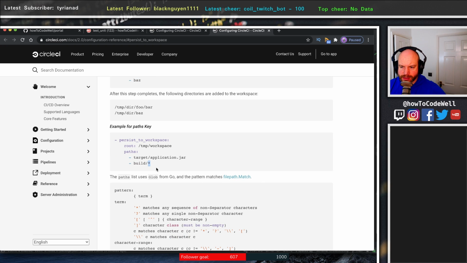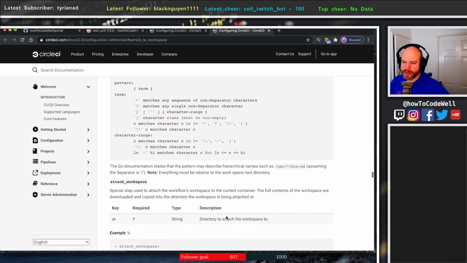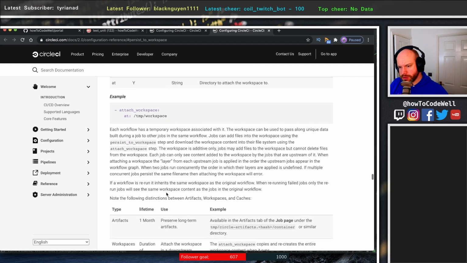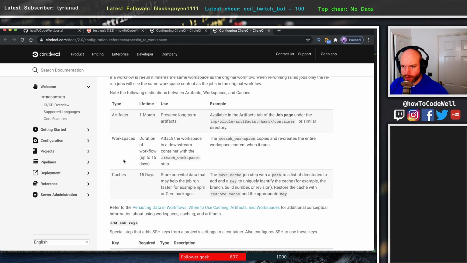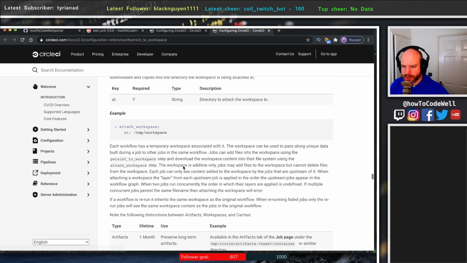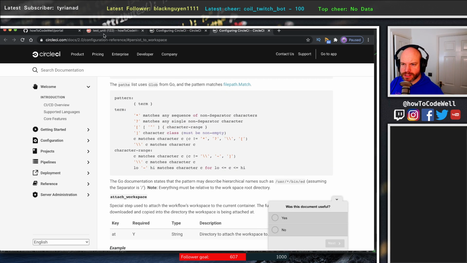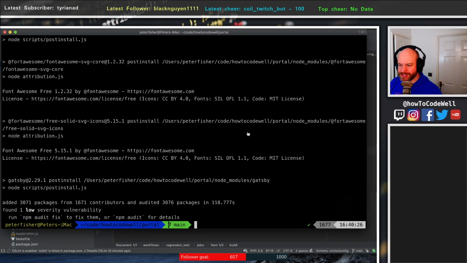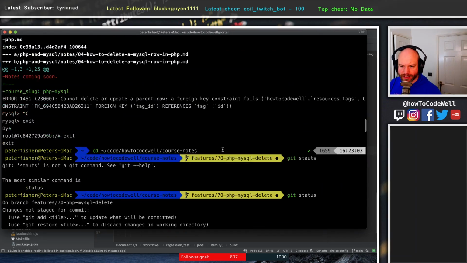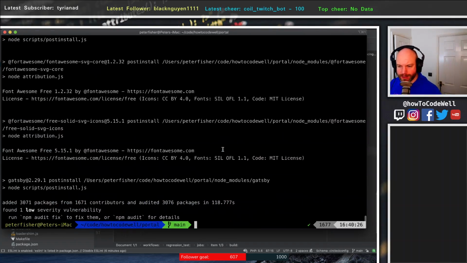You've got an asterisk here, so I think you can copy everything in. The paths list uses glob from Go and the pattern matching from filepath.Match. Okay, that's fine. And then I guess the attachment is the other way around, isn't it? Each workflow has a temporary workspace associated with it. The workspace can be used to pass along unique data built during the job, blah blah blah. Yeah, so I think this is the way it works. So you would attach the workspace. Okay, now I'm reading that, I'm not actually sure whether that's a solution to my problem. To be honest, we've got to get this working locally first before we can actually point anything at Circle CI.